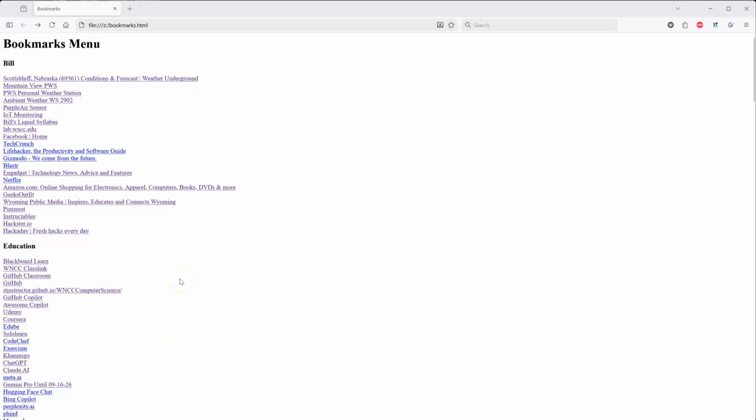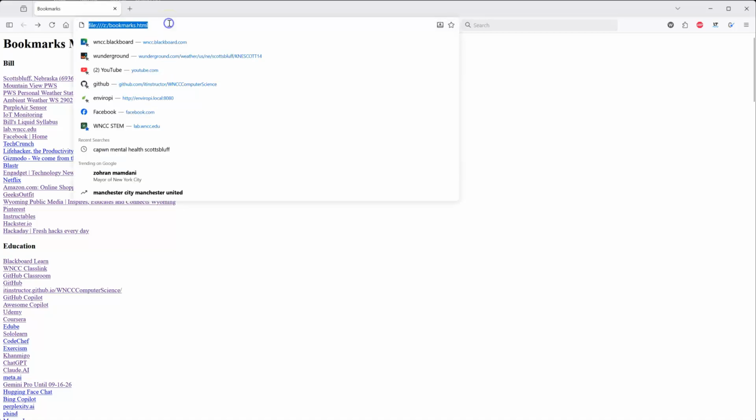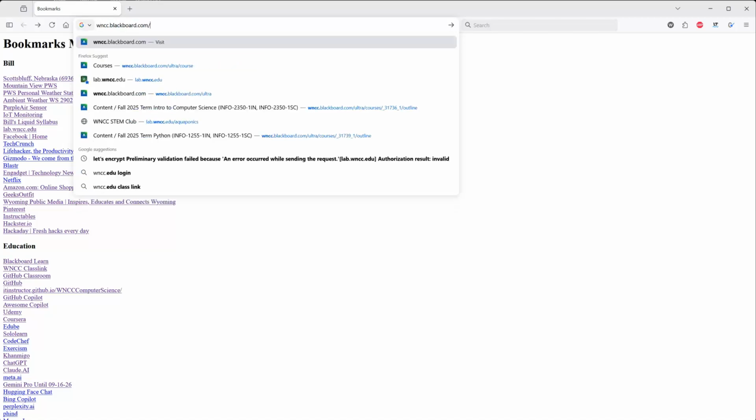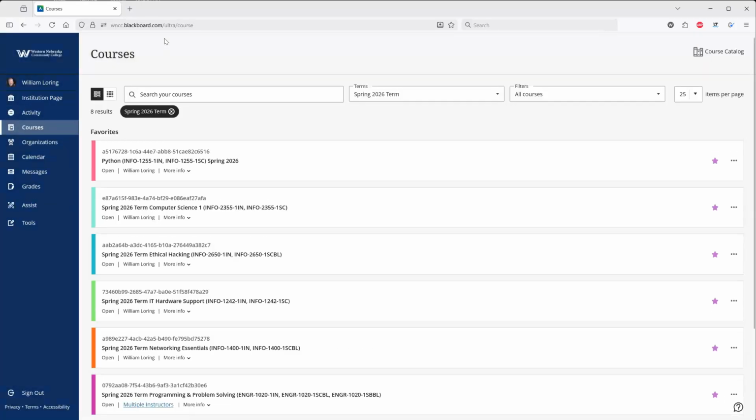You are all IT students, so it's time to learn how to go places and do things fast and efficiently. You can go to wncc.edu, click into the class link, or you can go directly. The direct link, wncc.blackboard.com, takes you directly to Blackboard. And I, of course, have a shortcut on my desktop. We'll look at that at another time.